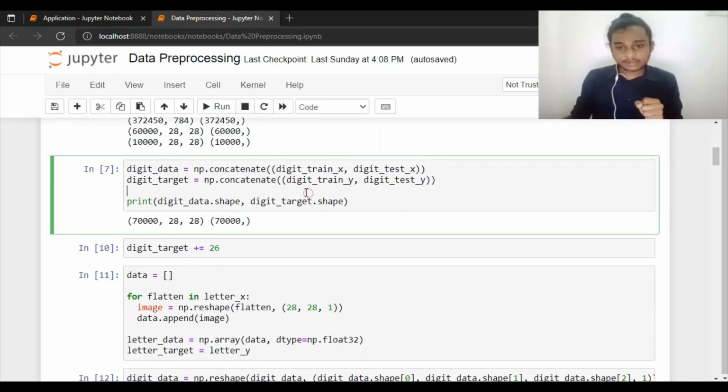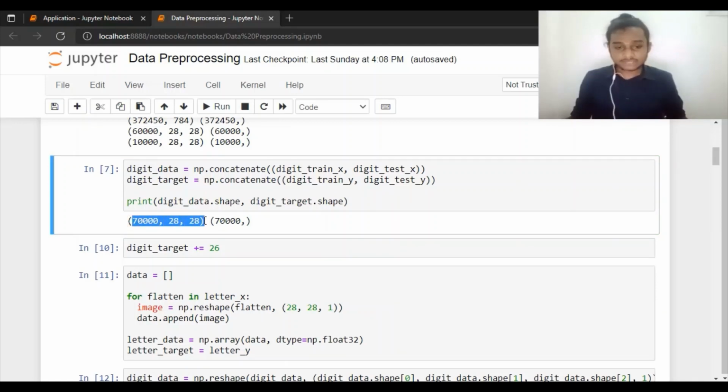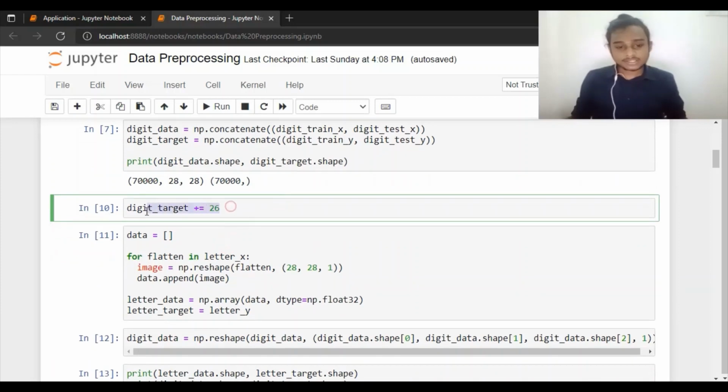Then I have concatenated the digit train and digit test into digit data, which means I have concatenated the train and test splits of my digit dataset and have a single dataset representing the overall digit dataset. So overall, my digit dataset contains 70,000 images of size 28 by 28 and their related labels. Then I have added 26 to my digit target.